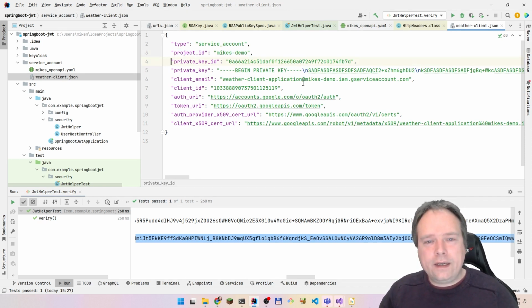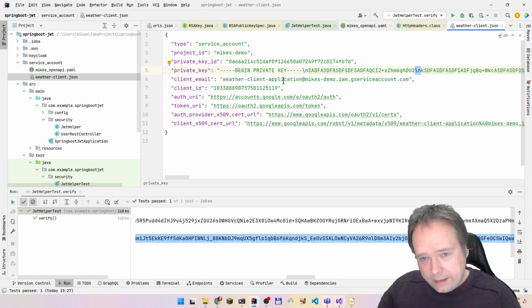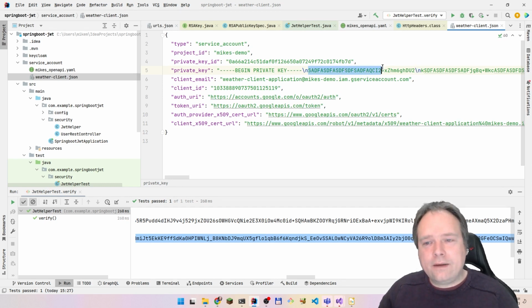So here we have the project ID, then we have the private key ID, and then here we have the private key, and this is the one I've obfuscated. As you can see right here, it starts with begin key, and then it has a lot of new lines in it, backslash n. So I deleted the first part, begin private key. I deleted the last part, the end private key. And I also removed all of the new lines inside it. Then I placed the key inside an environment variable. And that is what we are going to use inside the JWT creator.